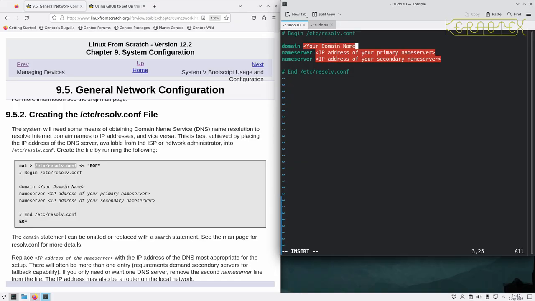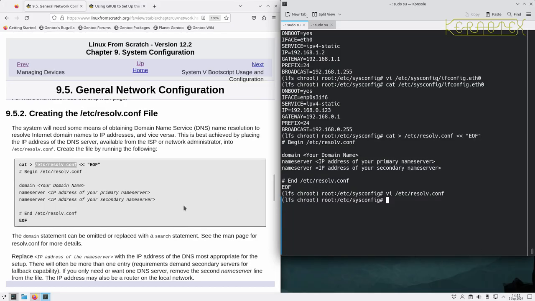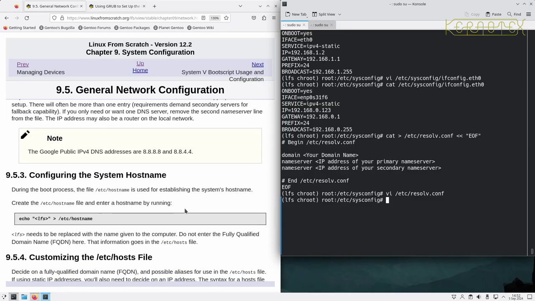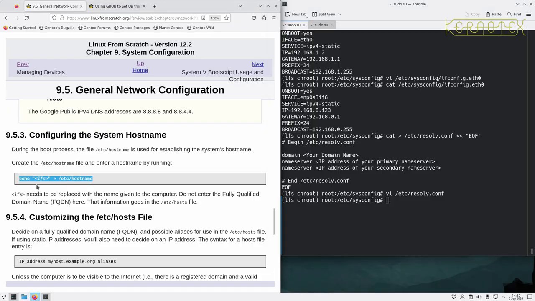So domain, I've got the domain set up, so it's called mynet.org. Otherwise, just leave that blank or just put in anything. Name server, I'll use my own name server, which is at that address, and I'll just leave that one blank. I'll just comment that out. So the host name, just a one-liner. I'll call this LFS 12.2, keep to that hyphen.